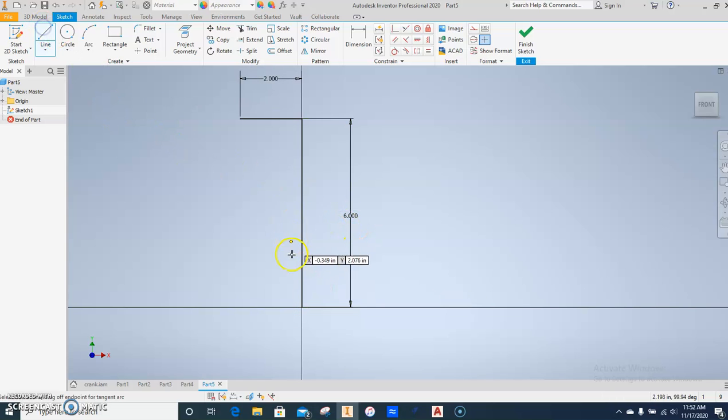Okay, click line again. Click the bottom. You're going to go over 1, up 0.25, right, make sure it's straight, 0.75, up 2, escape. Okay, done. So this is the first part of it.